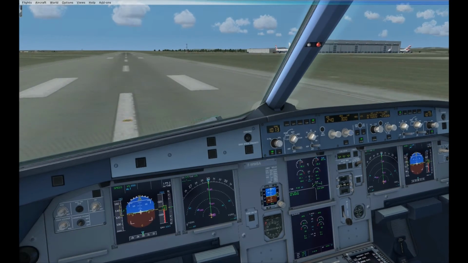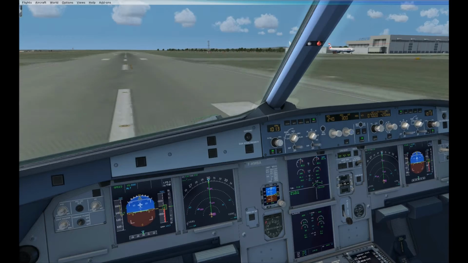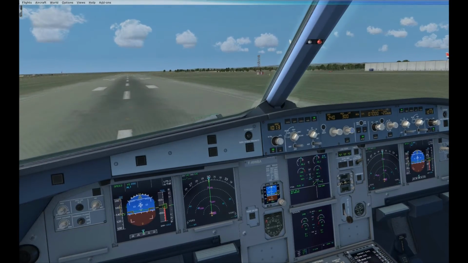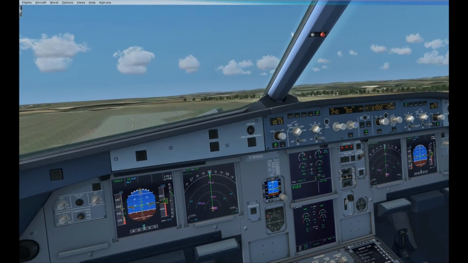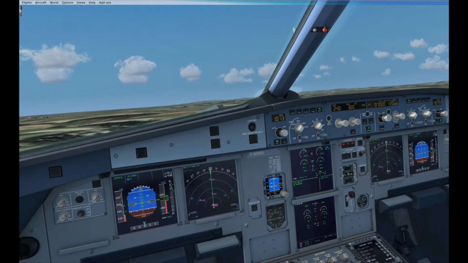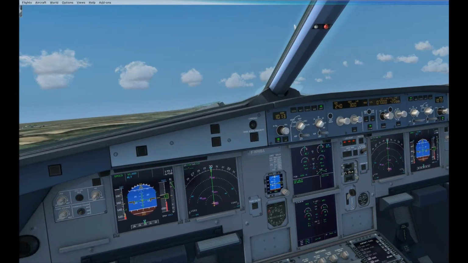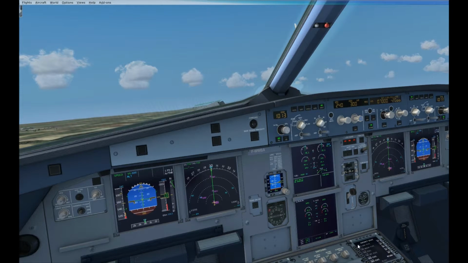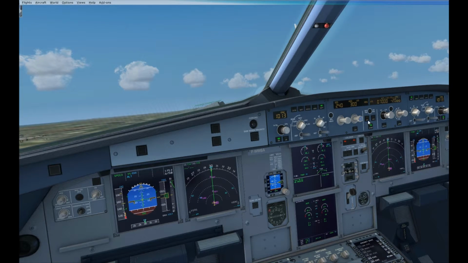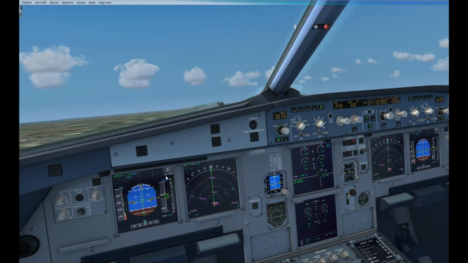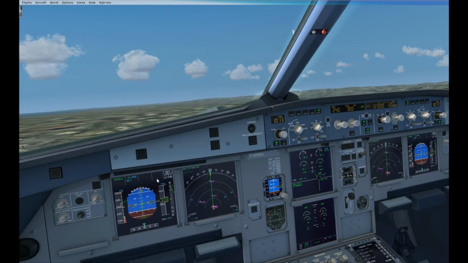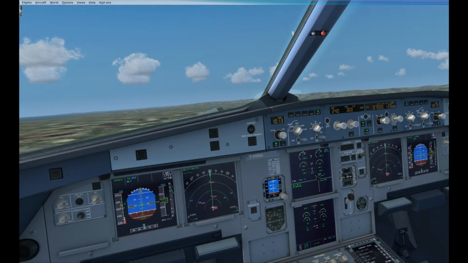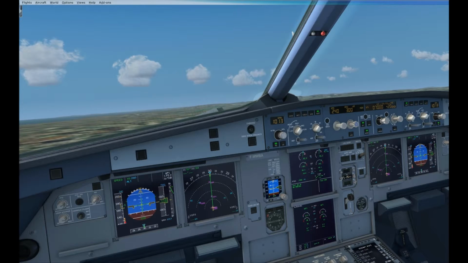I'm now reaching 140. Back. Positive rate of climb. Gear up. 400 feet. 700 feet now, switch autopilot 1 on. I get confirmation here. Retract the flaps to flaps 1. I'm now passing through 180 knots. 1300 feet.